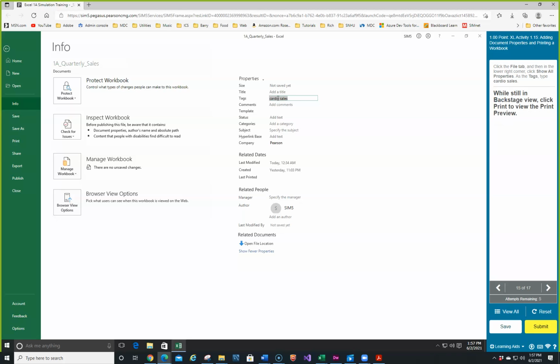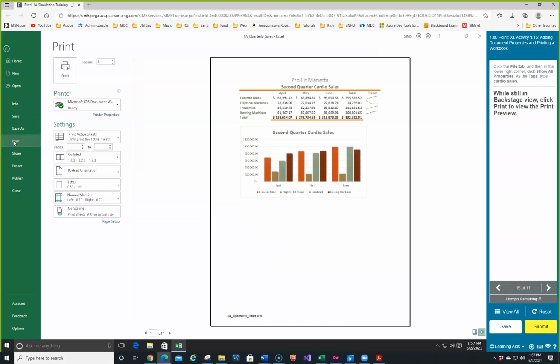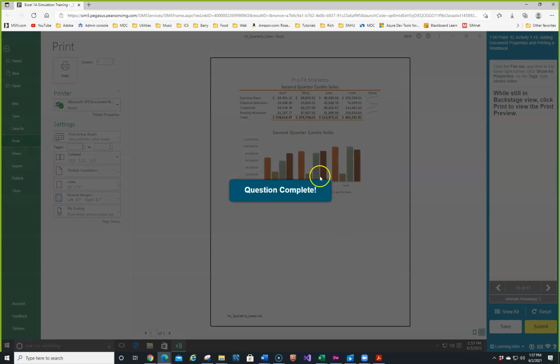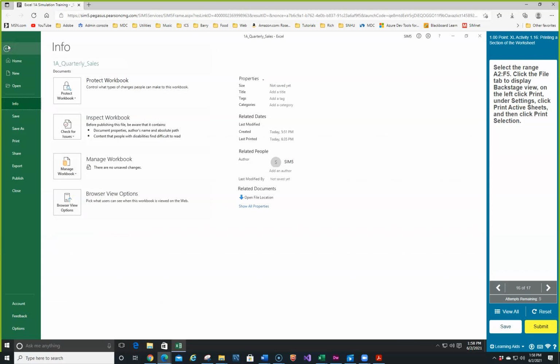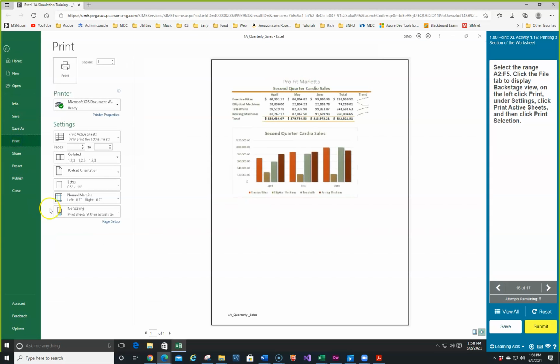And while still in Backstage View, we're going to click on Print. So when you click on Print, it gives you Print Preview before you actually print it. So this is what it's going to look like. Notice that it's centered. So now we want to select A2 to F5. They want to just print a selection in this particular case. A2 to F5. So we're going to do the same thing over here. We're going to go to File and Print. Only this time, we're going to choose Print Active Sheets, and we're going to print Selection.